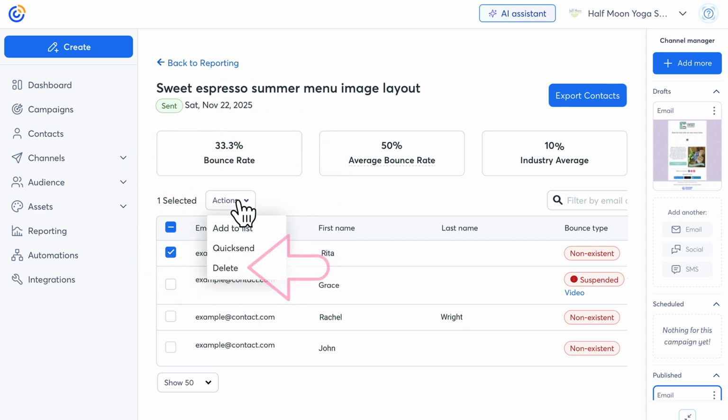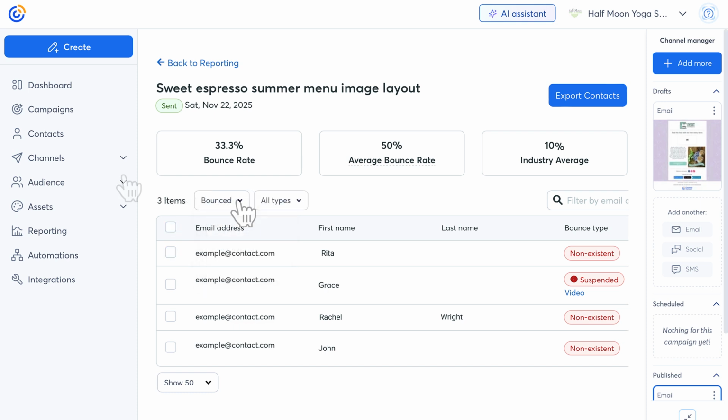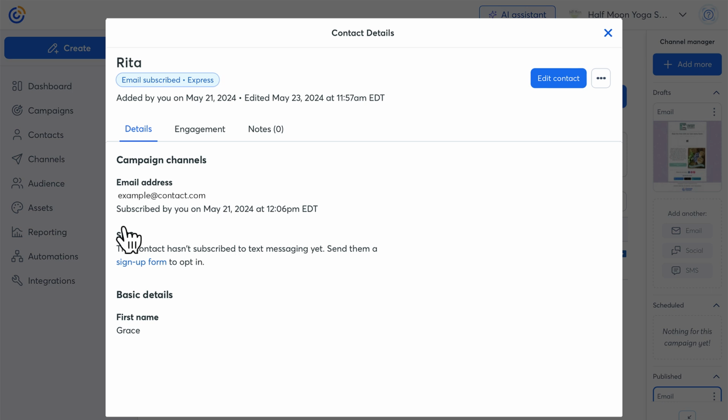From here, choose Delete. Deleting contacts this way won't prevent them from being added back to your account in the future. If you want to unsubscribe these contacts, just click on one, click here, and choose to unsubscribe.